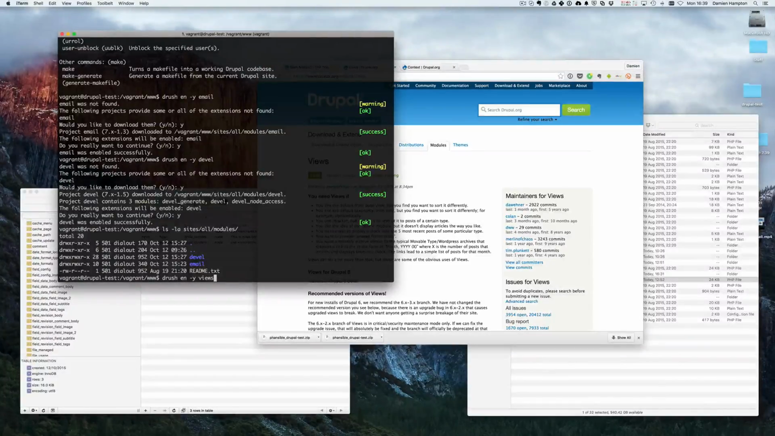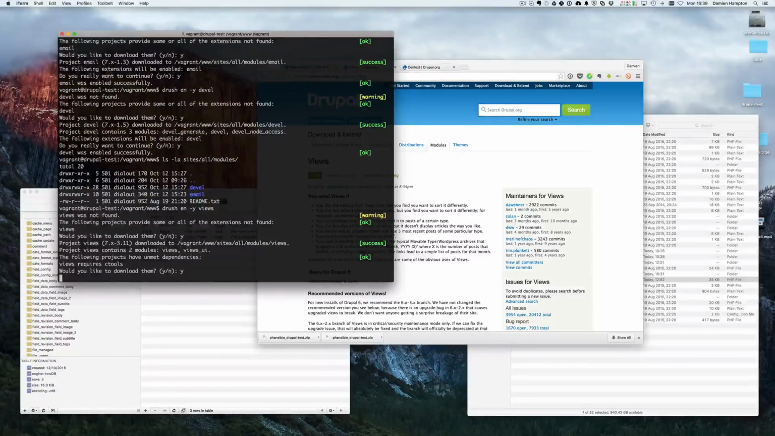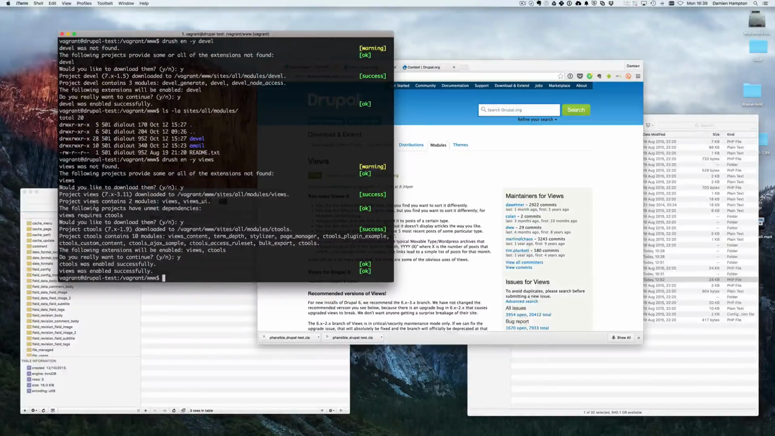The easiest way to explain how much views does is that I think, this may be wrong now, but I'm fairly certain that at least at some point there were more lines of code in views than there were in the whole of Drupal core. So it's massive. And we've just downloaded views.